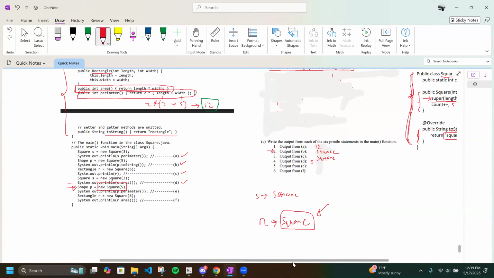And when I call perimeter, it should do 2 times 5 plus 5, which is 20. So this line should print 20.